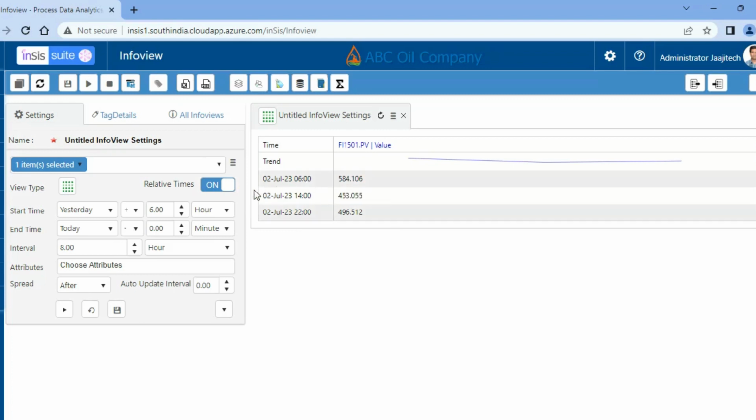So when we choose the after spread option, the data query is performed according to the start time of the InfoView. The given interval value divides the start time and end time into three distinct intervals. Now let's select the spread option as before and click on get data.